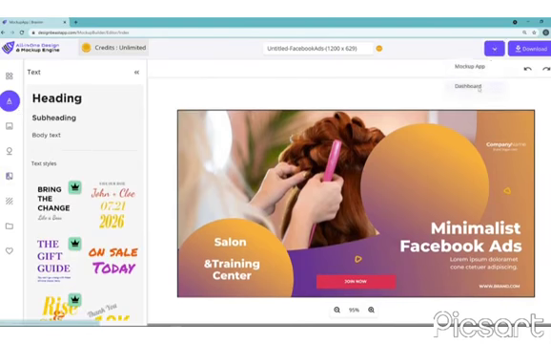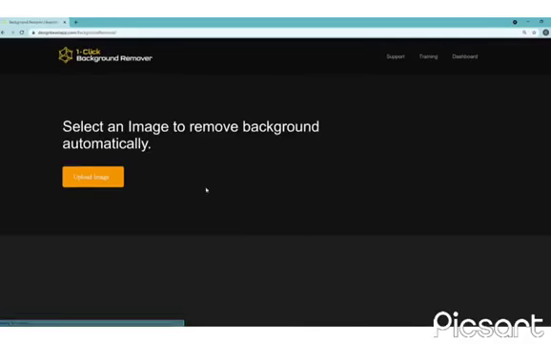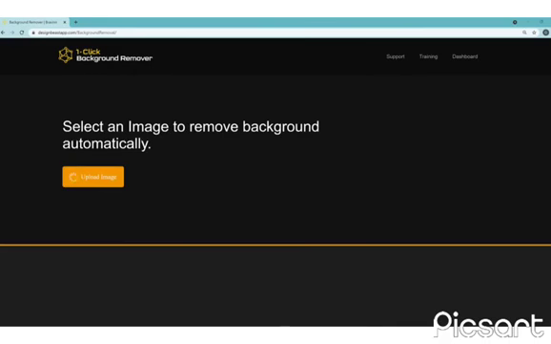Now let's go back to the dashboard real quick. Let me show you something else here. Now we also have the one-click image background remover, right? So this means you can upload any image and remove the background in just one click. As an example, I just uploaded an image here of two couples walking on the beach. Now let's see what the background removal does.